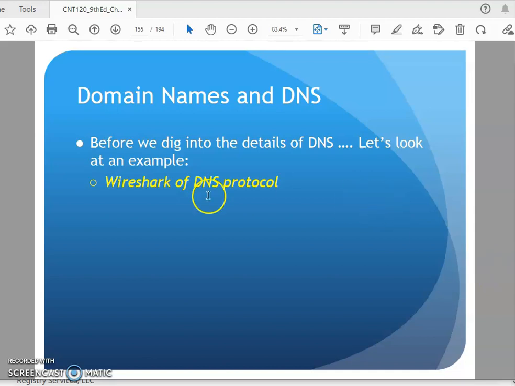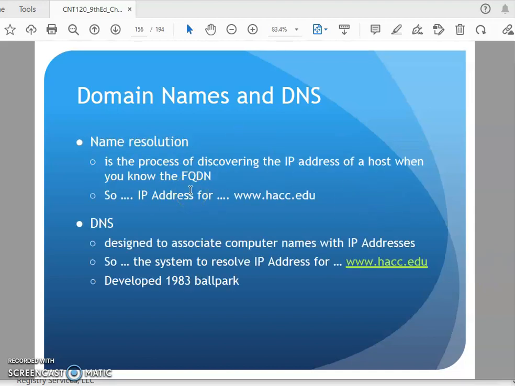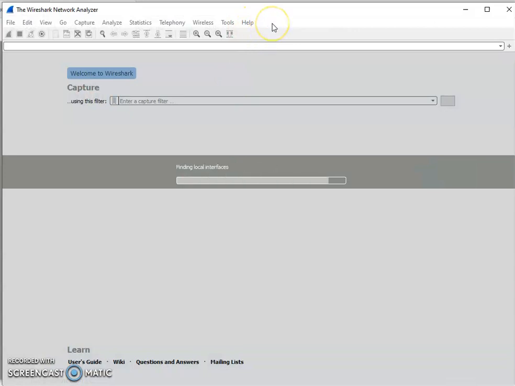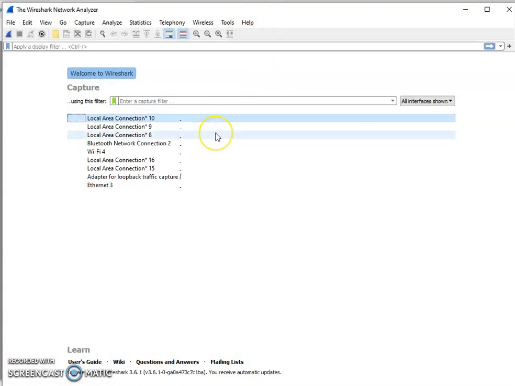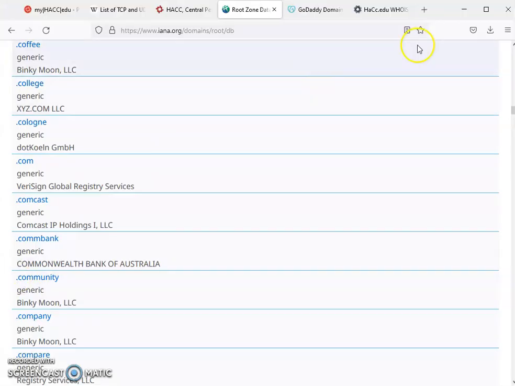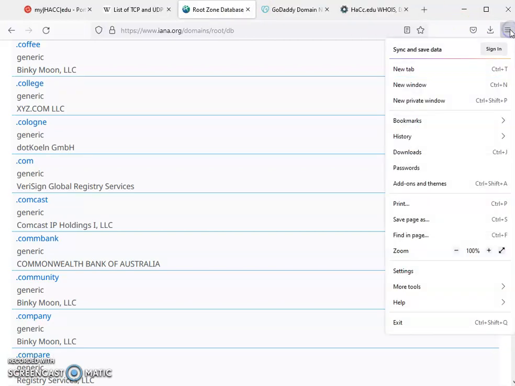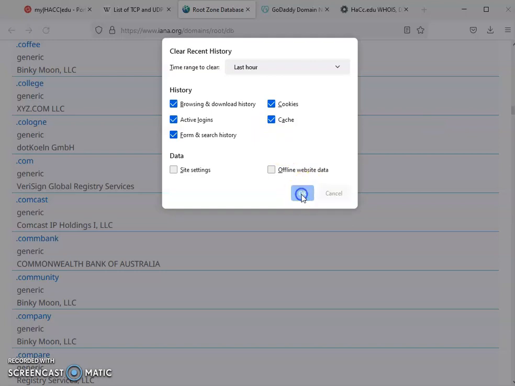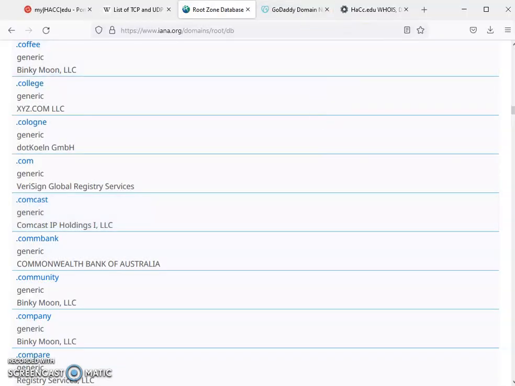Okay, so let's do a real quick look. I'm going to try to open up Wireshark here. Here we go. I'm going to open up a website I have not been to today. Let me go to my browser. I'm going to close Hack, and let me do a quick history and try to clear recent history. That'll work, and that'll hopefully get rid of the hack.edu cache.